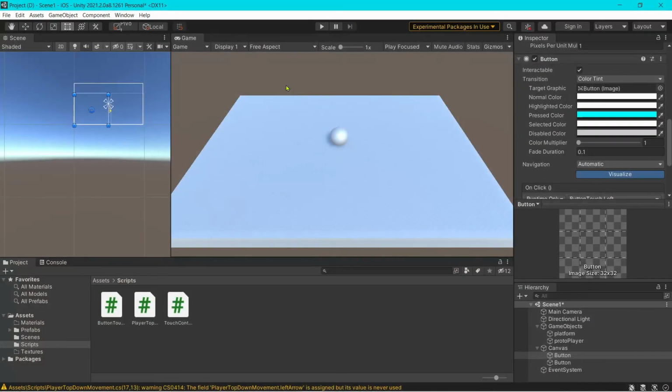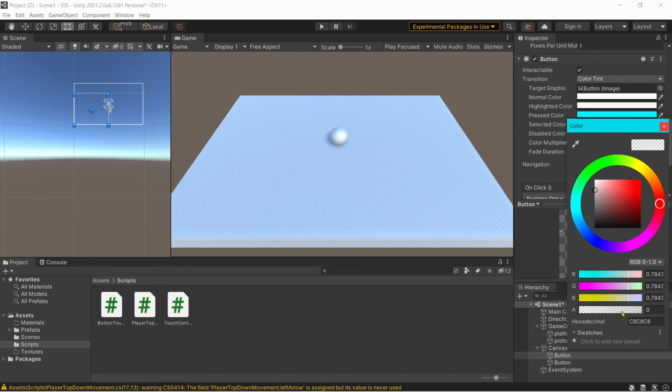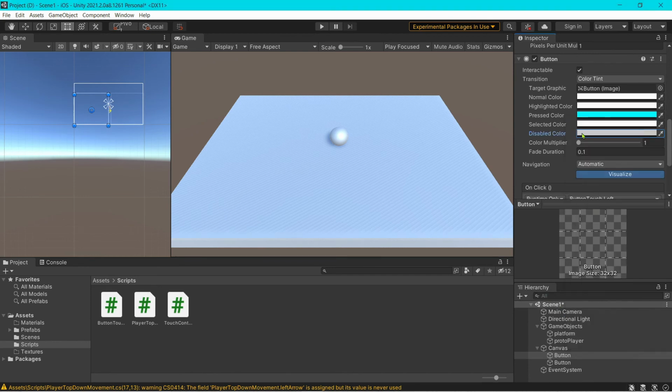So guys, if you want your buttons to be transparent, like you want the screen to be clean, just go to your buttons, and if you see here normal color, highlighted color, all these properties, just click on them and change your alpha value to 0. This will make your screen completely clean and all your buttons transparent, and they will still work.